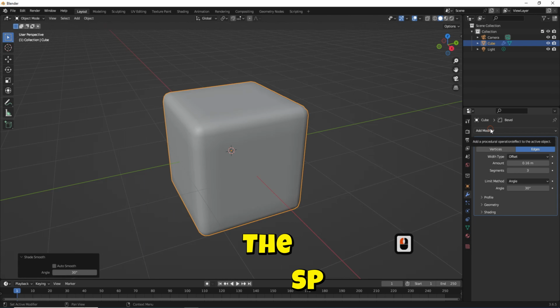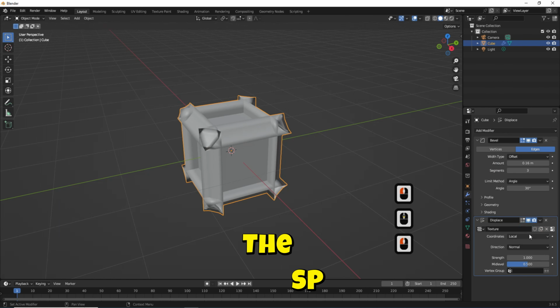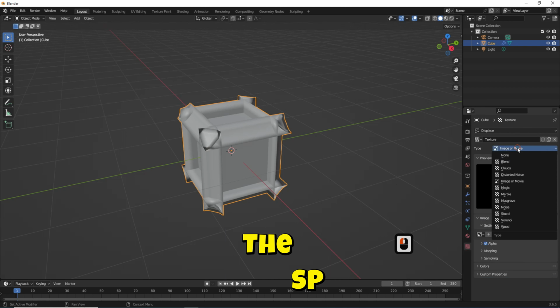Go again to Add Modifier, add Displace Modifier. Click on New. And click on this right square. Change the image or movie to Voronoi.